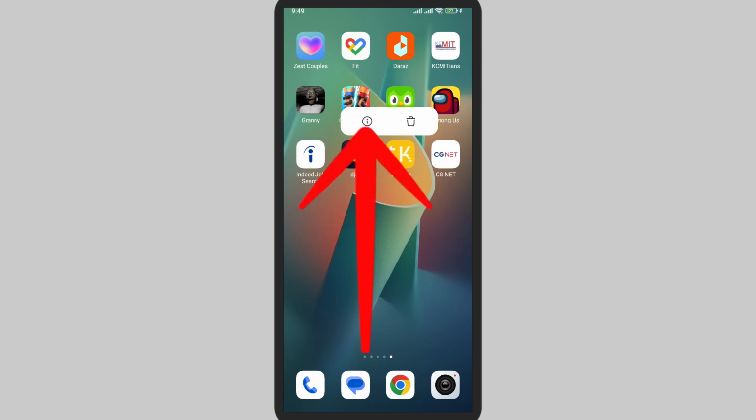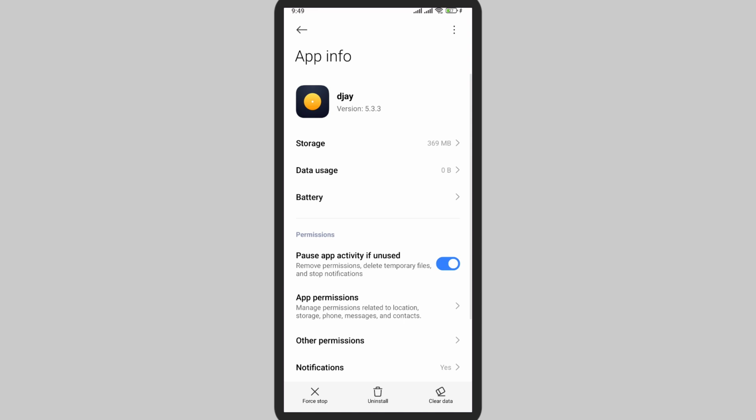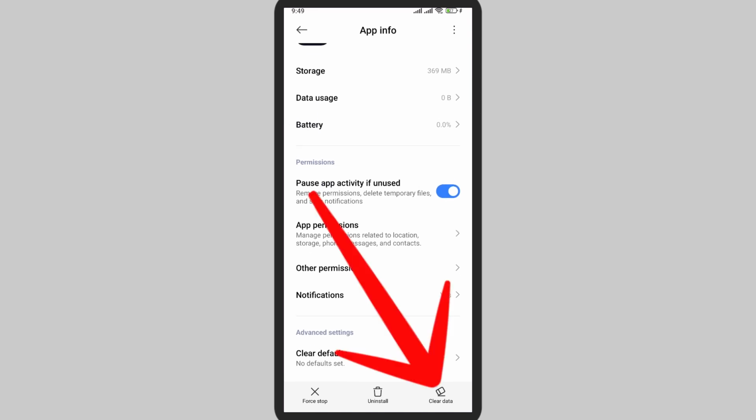Now, here on the top, you can see this eye icon. Simply select this eye icon. So here, we are in the settings interface. So this is the place where you can customize and make changes in the app. Now, slowly scroll down. Here on the right bottom, you can see the option called Clear Data.